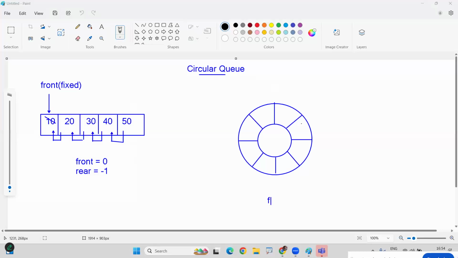But here it is both. Front value starts with -1. Rear value also starts with -1. Here I'm taking indexes 0, 1, 2, 3, 4, 5, 6, 7. So this is how the representation of a circular queue looks.